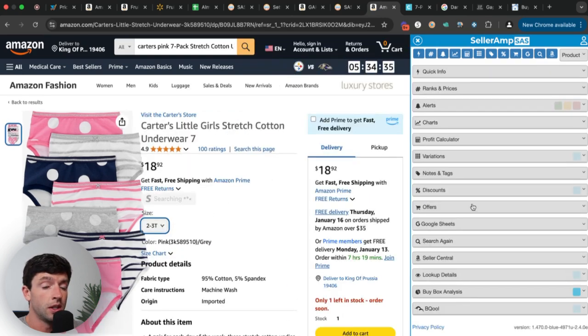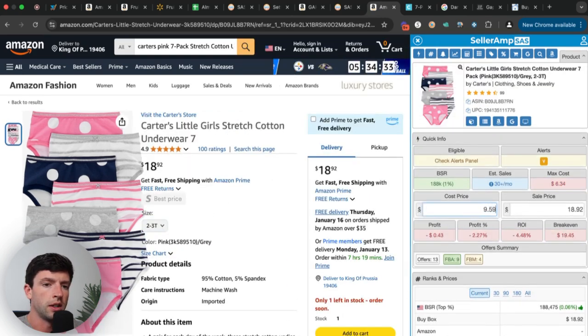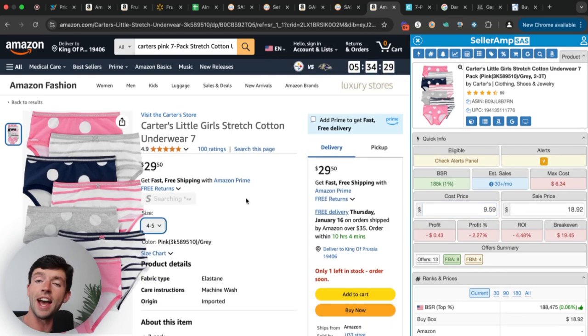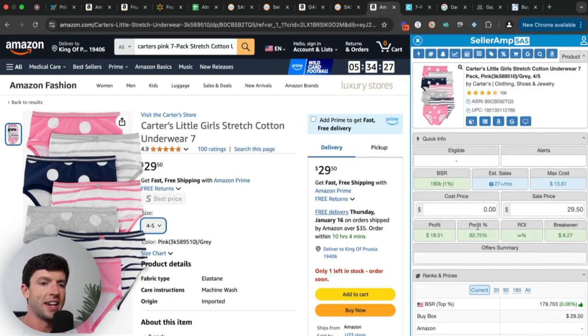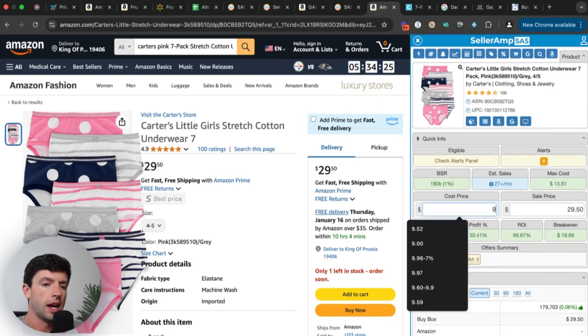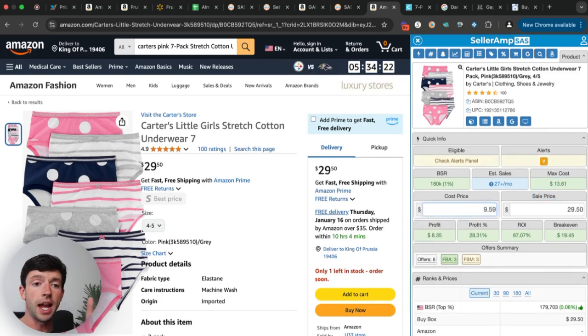So that's close, right at 9.59 here, right? We can see right there. What about 4 to 5 here, right? Boom. Okay, yeah, here we go, right? So this is good. So we can see, yeah, 9.59, right? 9.59 here into 29, $8 profit, 87% ROI.